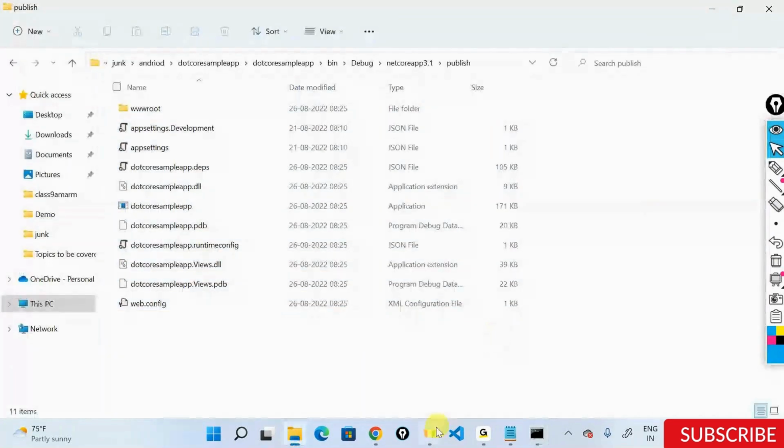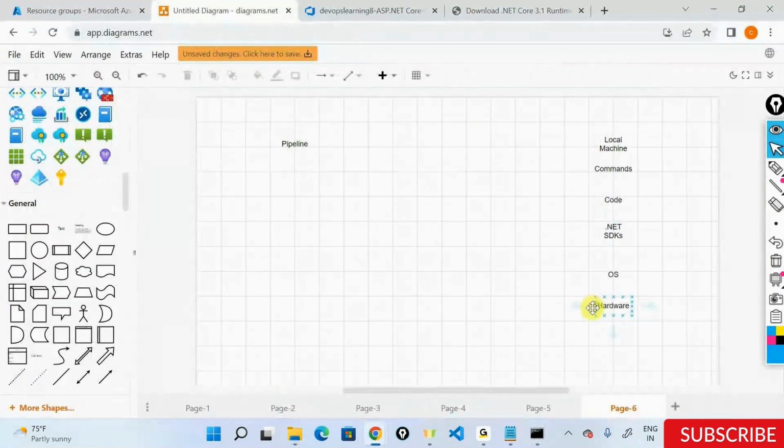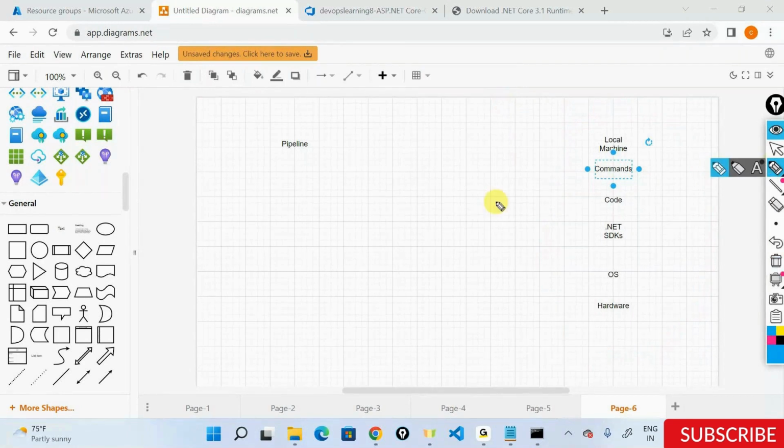Now, my question to you all is that these are all the things that you need. You need your code. You need a CS project file to be a part of your code. You need the .NET SDK. You need the OS. You need the hard drive. You need the commands, etc. But I am telling I should not do this on my local machine because it gets heavily influenced by the operating system of my local machine, which will not give you the best results out here. That's the reason I want to do this on the cloud using a pipeline.